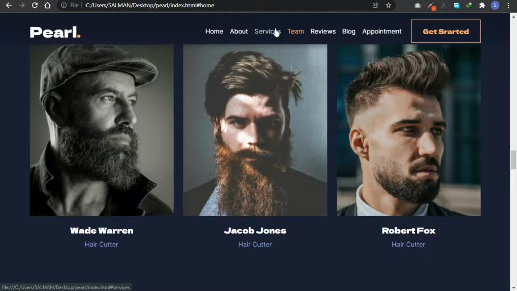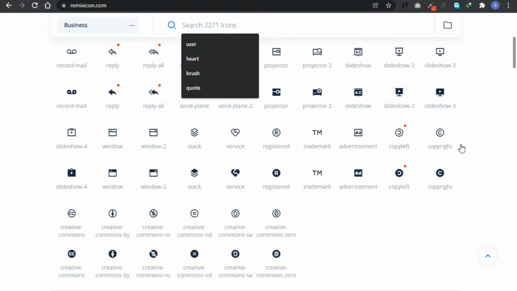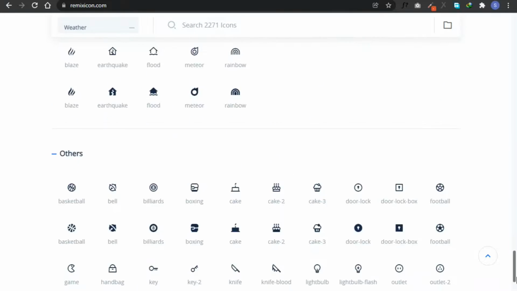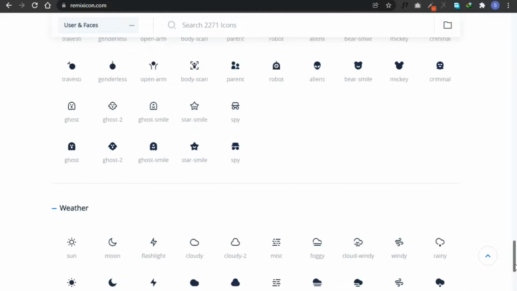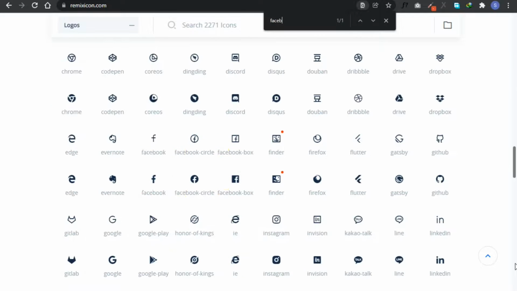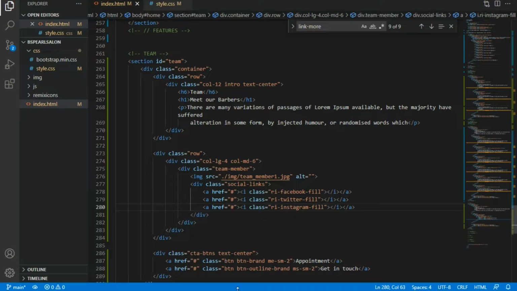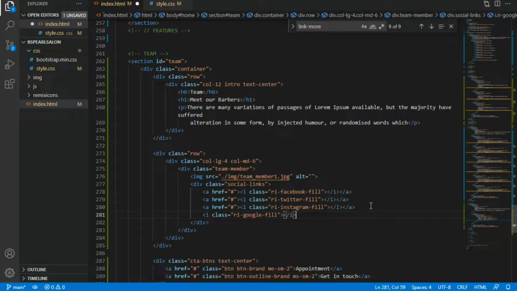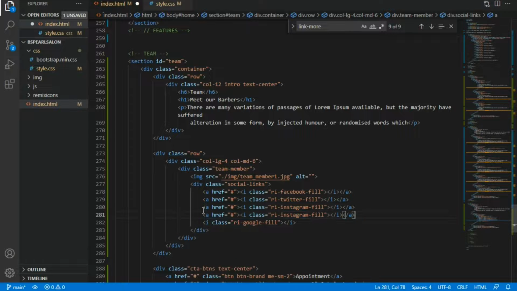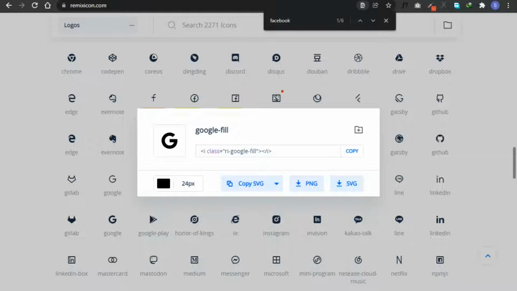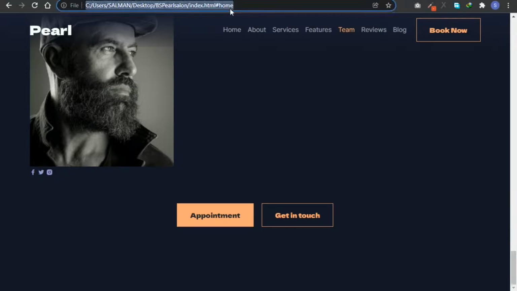And I'm gonna give another social. Let's search for another social icon. So I'm going to select the Google icon. I'm going to copy and paste it right here. This should be inside an anchor tag, so I'm going to copy this. Save it, and I'm going to refresh the page. So this is the page.